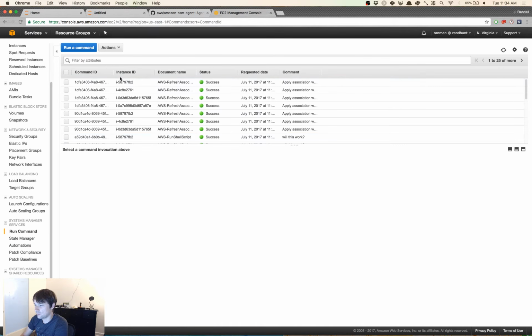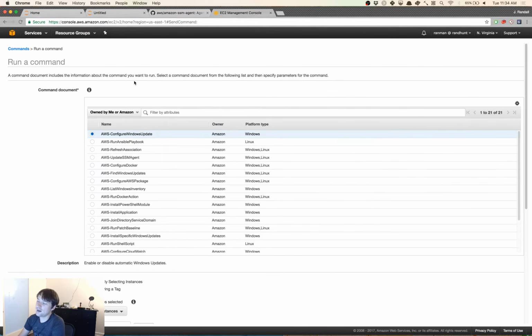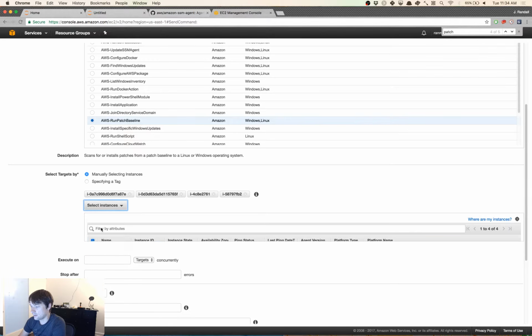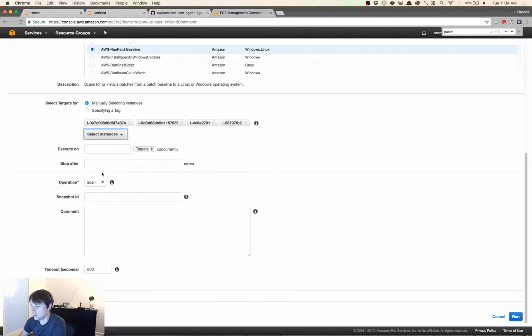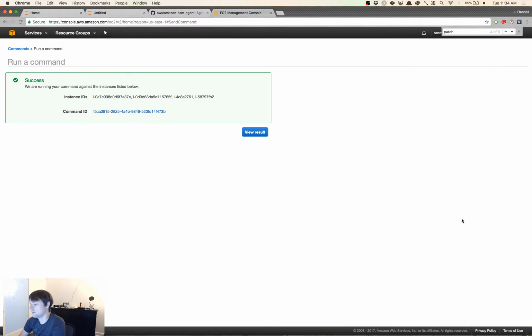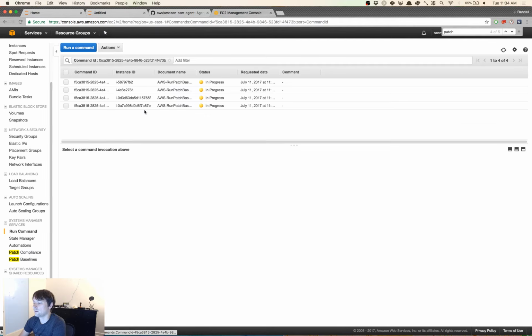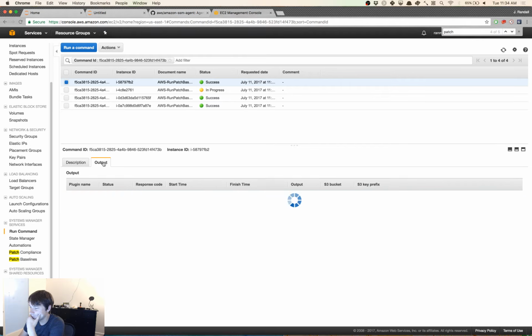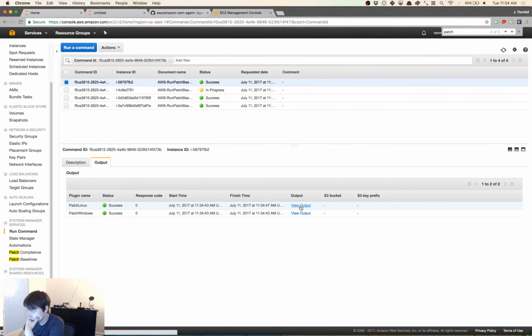We could run the command apply patch baselines. Let's see what happens when we run the command run patch baseline. And we'll select all of our instances, and we have to specify an operation, and our operation is going to be scan, and then we'll just run. This really shouldn't take any time at all. Yeah, this is working. I'm not sure why.